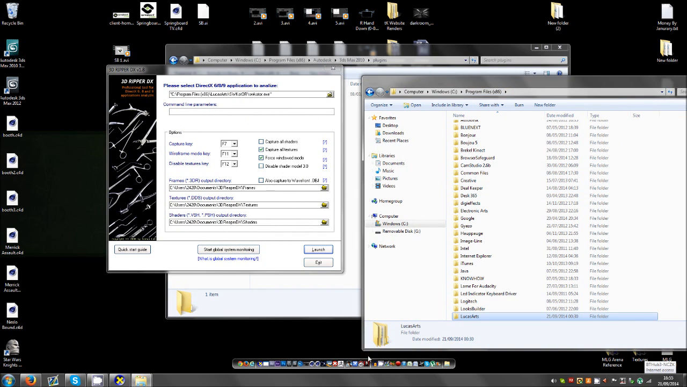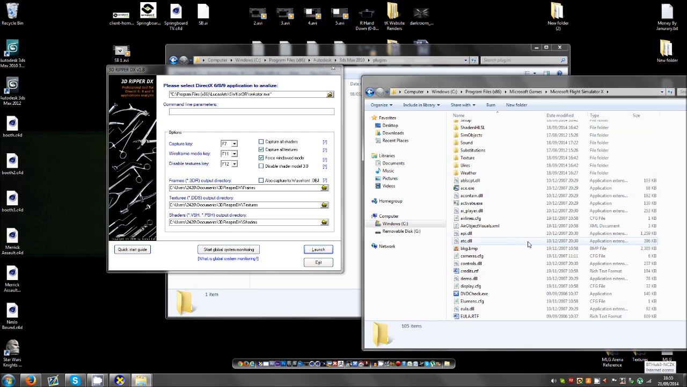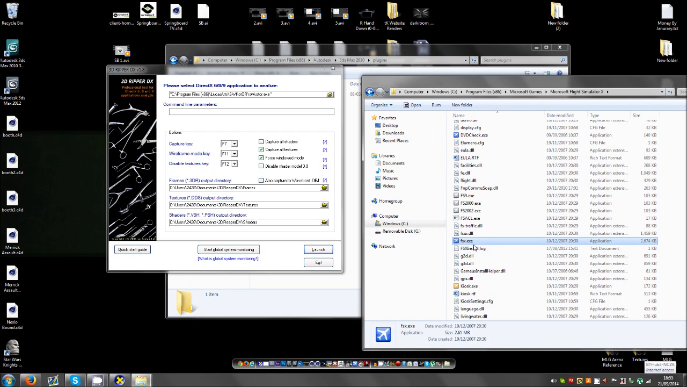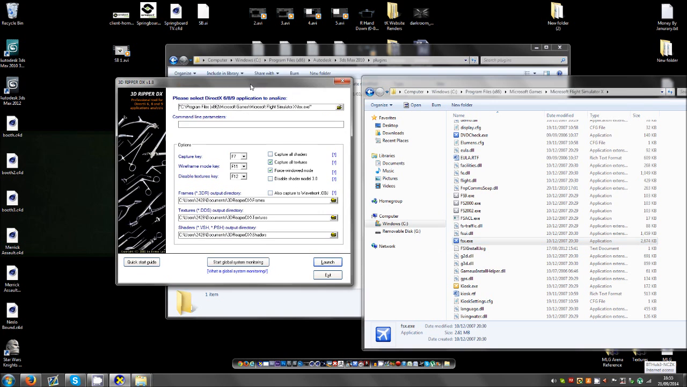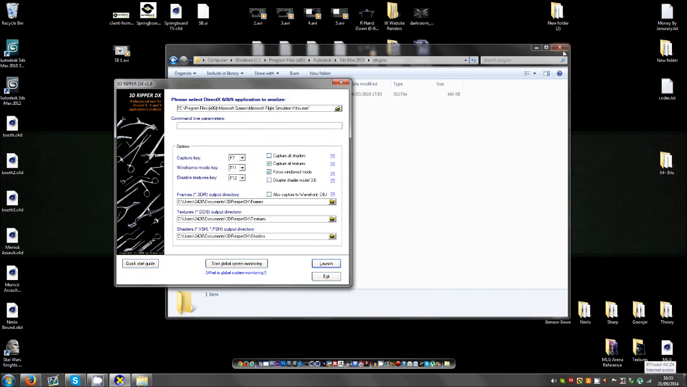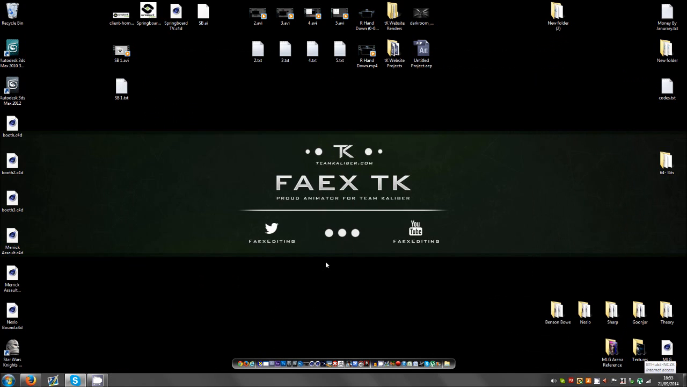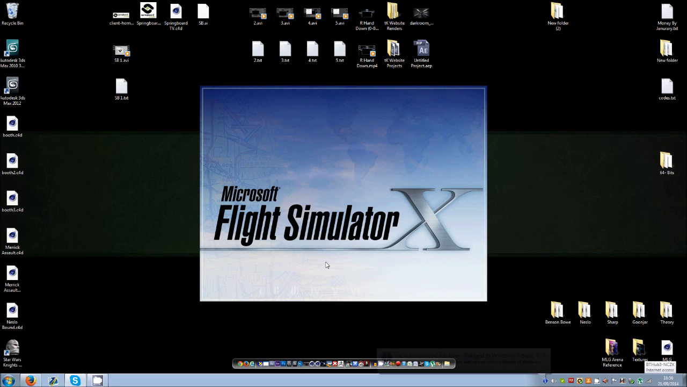So I'm going to rip a model from my flight simulator. I'll find my application file, which is fsx.exe, drag that into the top one, and that's it. We are all good to go. So we can click launch. Now I don't know if you can see this, but hopefully you can. When you open your game up, at the top left it will have a little yellow box saying ready to capture. That shows that 3DX is working. If it doesn't, then I don't think it'll work.